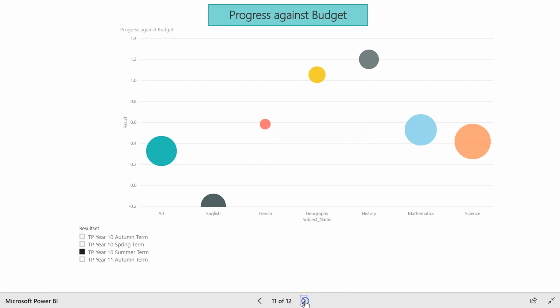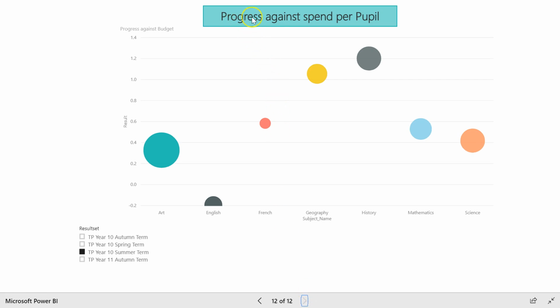And the next and final analysis looks at progress against spend per pupil. So you'll see here the art budget spent £490 per pupil to achieve their 0.33 progress 8 figure. And the French department spent £12.94 per pupil to achieve their 0.58 positive progress 8 figure. So an interesting set of analyses there.